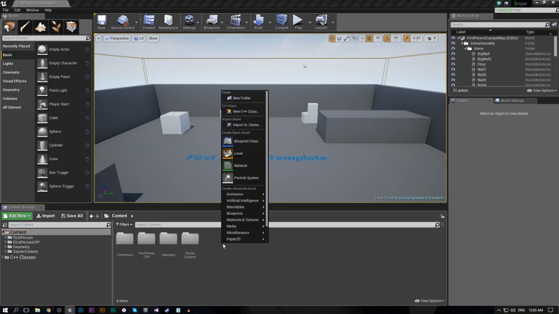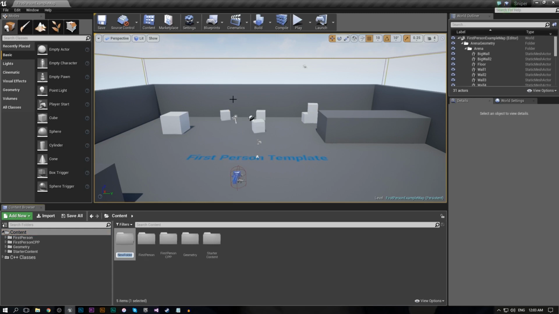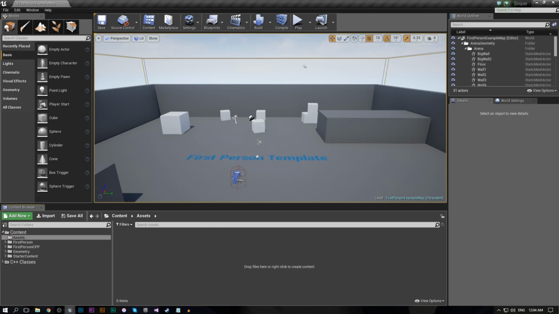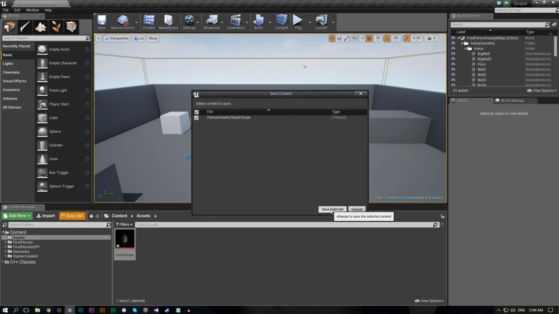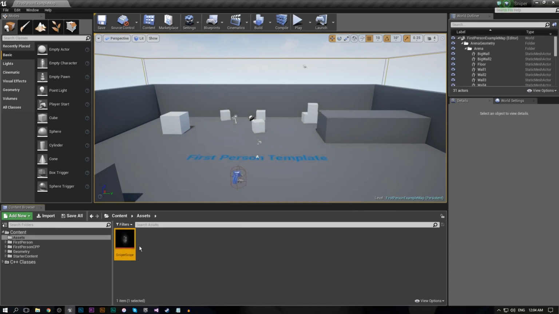Inside of the content folder I'm going to make an assets folder. And we're going to drag and drop a sniper scope into the assets folder. Now you can get your sniper scope from wherever you want. I've gotten this one off Google Images. If you just type in sniper scope into Google Images you'll find something suitable.